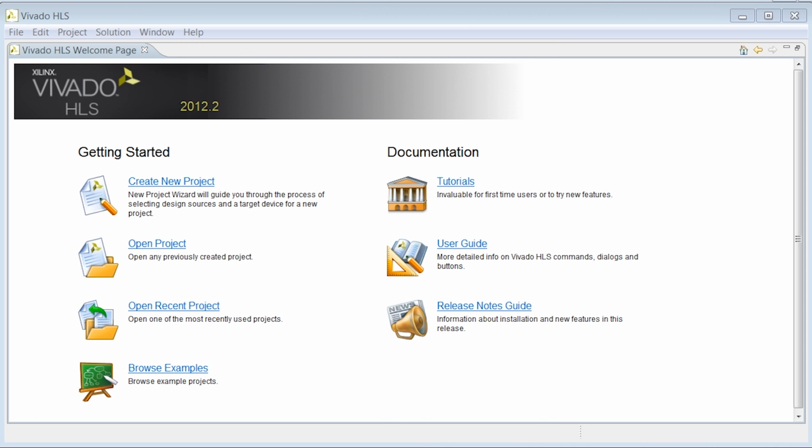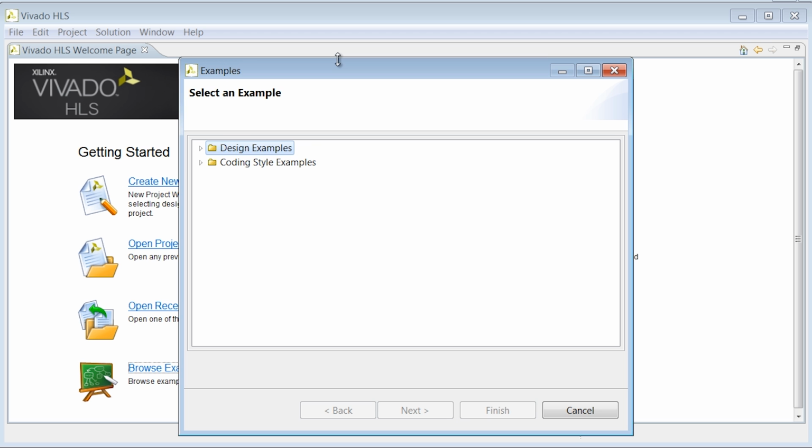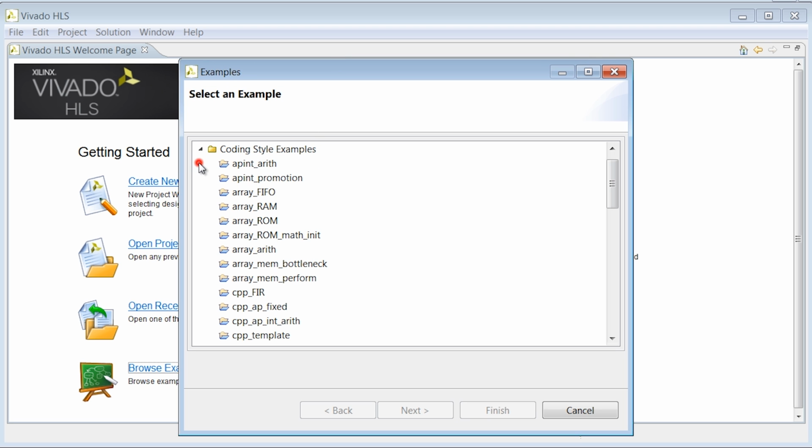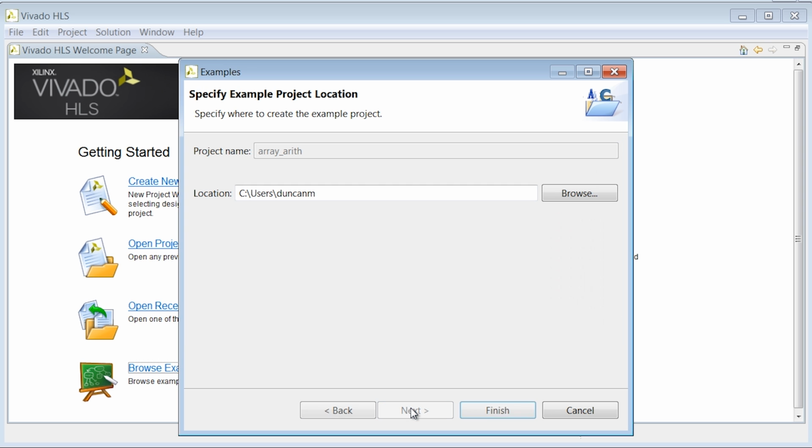Vivado HLS is invoked, showing the welcome screen. For this example, we'll start by creating a project from one of the examples provided with Vivado HLS. Clicking on the Browse Example link opens a list of these. Here we'll select one of the examples. Then selecting Next provides options on where to save the project. Once we provide the path, selecting Finish will open this project.